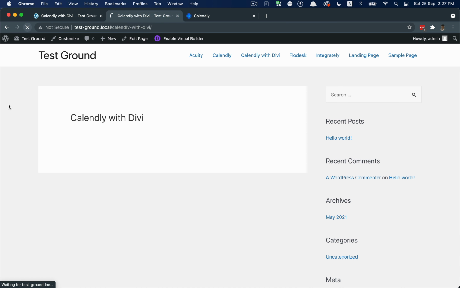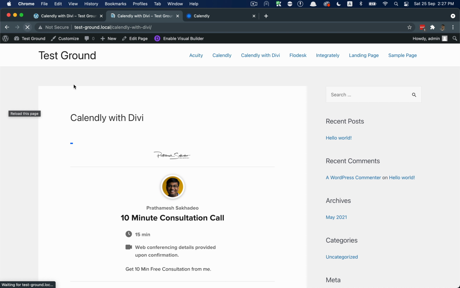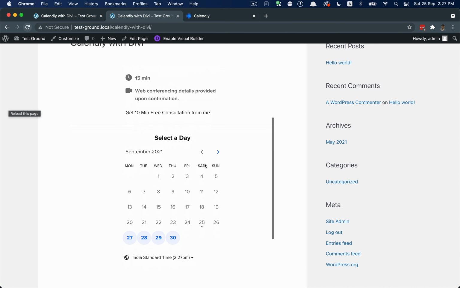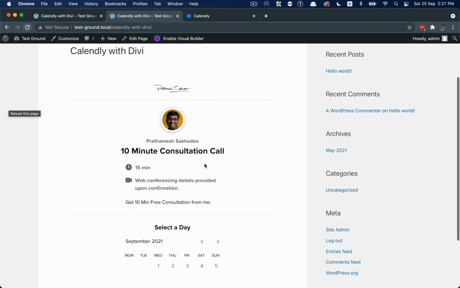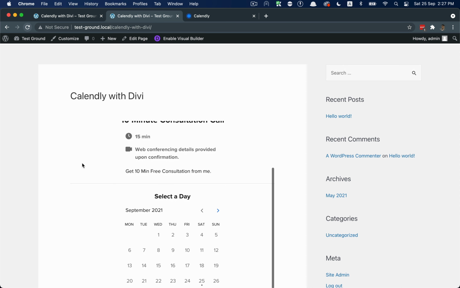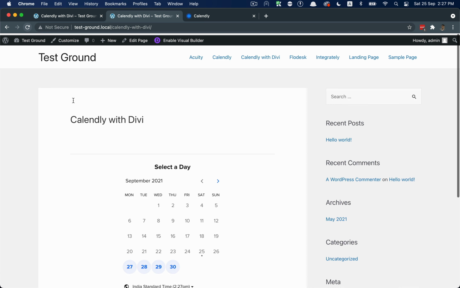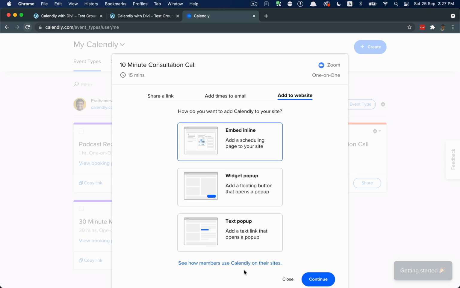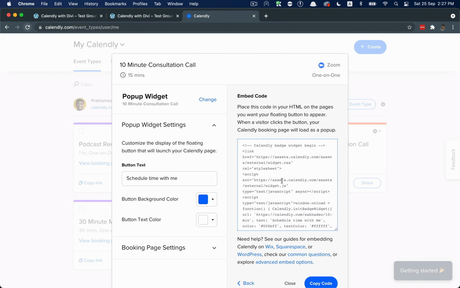Now if I refresh this page, you can see that my Calendly appointment booking has appeared on this page. It's that simple to add inline Calendly appointment booking. Now after this, let's try, so let me just click back. Let's try widget pop-up. So I'll click widget pop-up, continue.